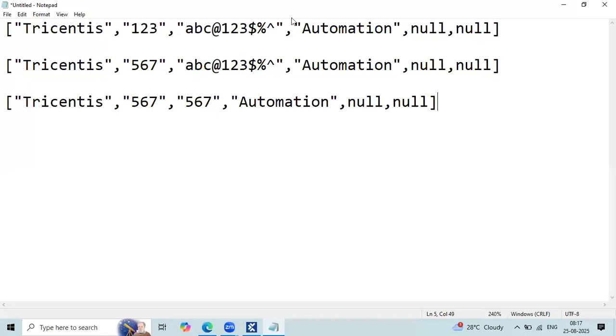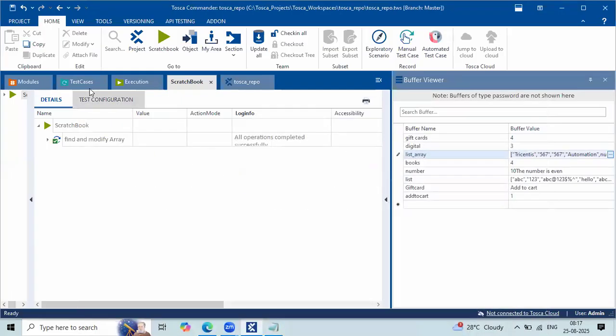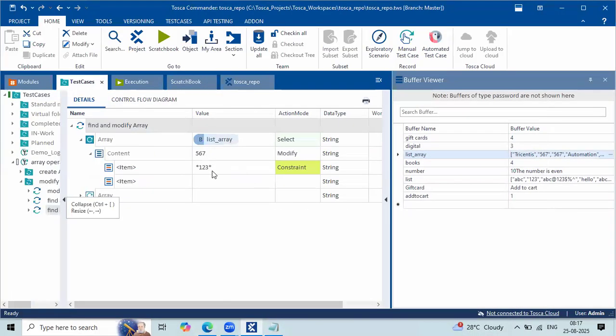Are you able to see? Earlier here the value was ABC at the rate 1, 2, 3 and some special characters. Now the value is updated with 5, 6, 7. Because this 1, 2, 3 is identified here, that is the reason this one is updated with 5, 6, 7. So here you can see, just mention the star symbols like this.